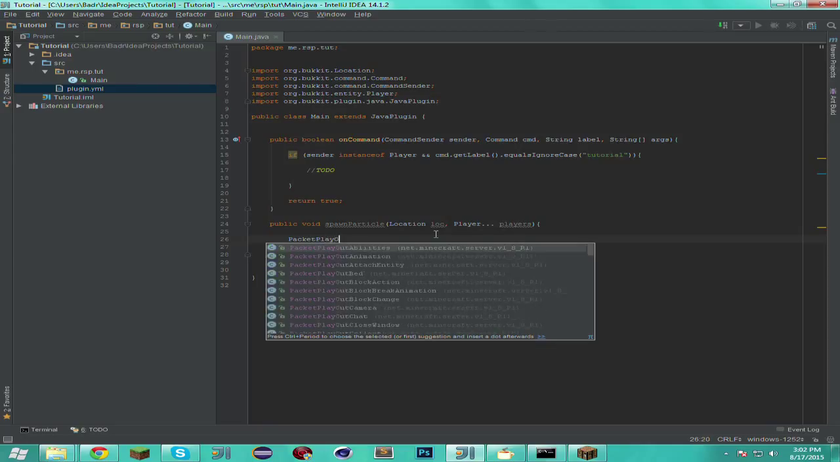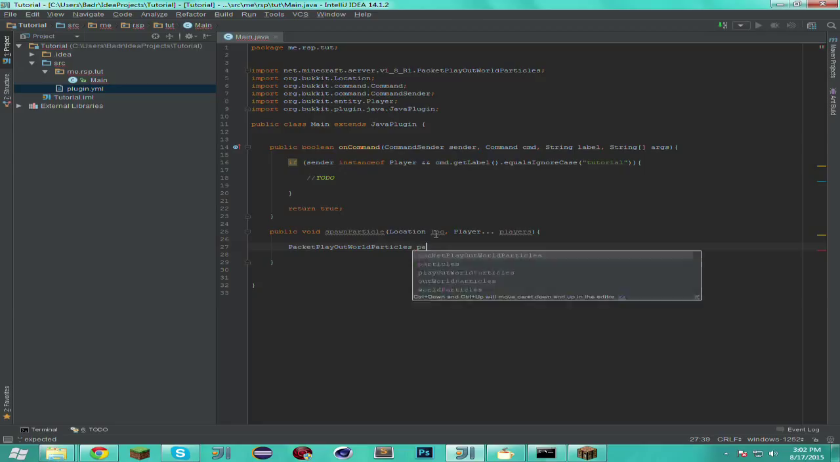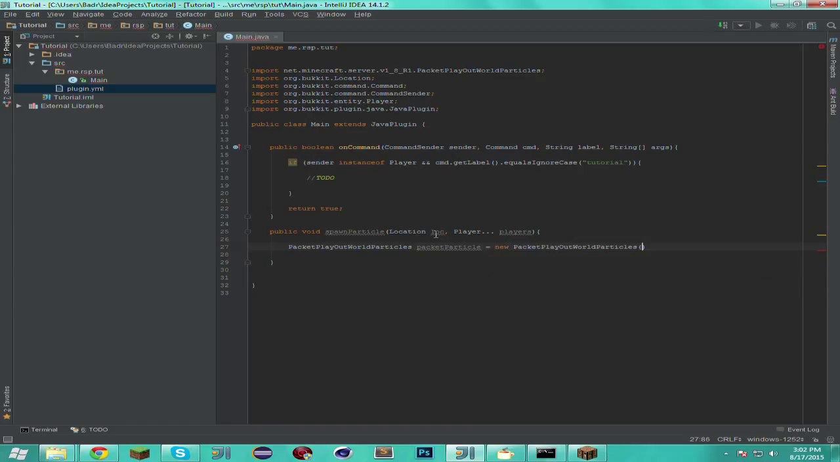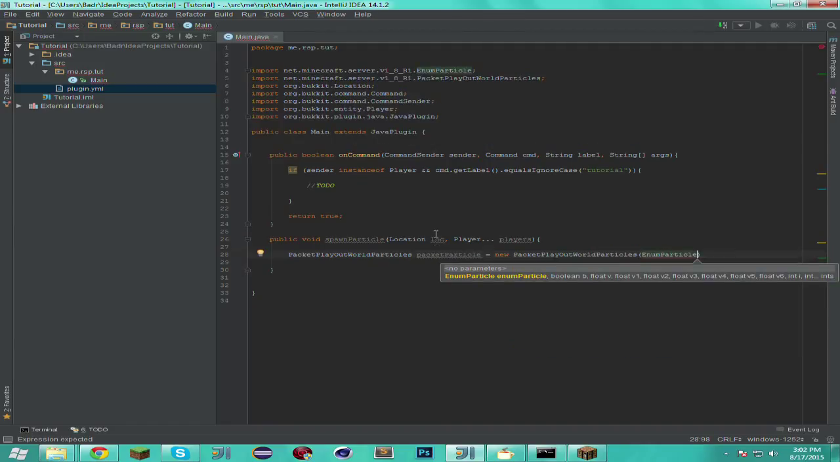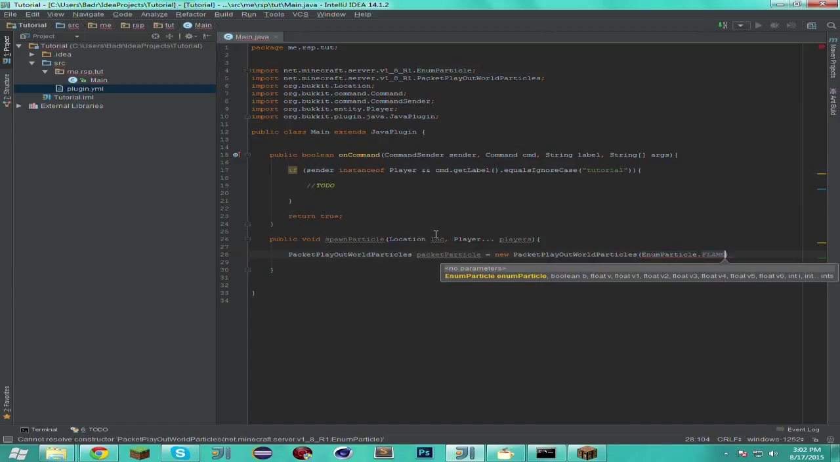PacketPlayOutWorldParticles. I'm just gonna call it packetParticle, and new PacketPlayOutWorldParticles. The first argument is the EnumParticle, and let's just make this, I don't know, a flame. It's much easier to see. And the next argument is a boolean. Just set it to true.